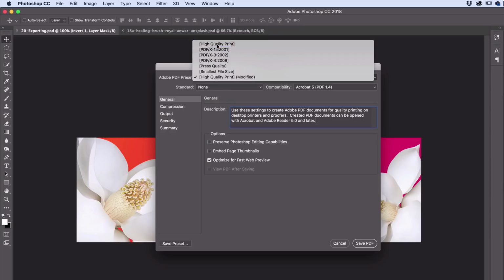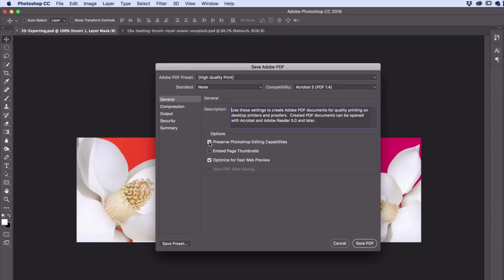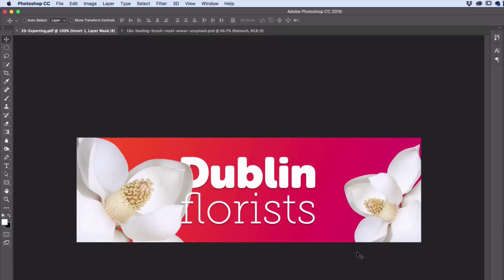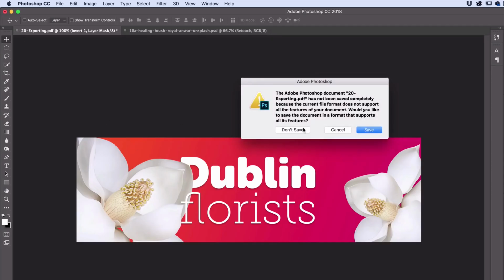Watch, if I go back to High Quality Print, it turns this back on. So I turn it off, and it says High Quality Print modified. If you see modified, don't sweat it. All it means is that you turned that off. You click Save, and it says, hey, are you sure you want to turn those things off? And you say, yes, I do. Cool.